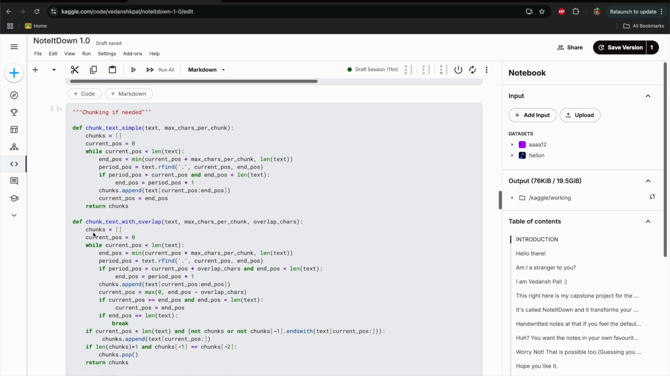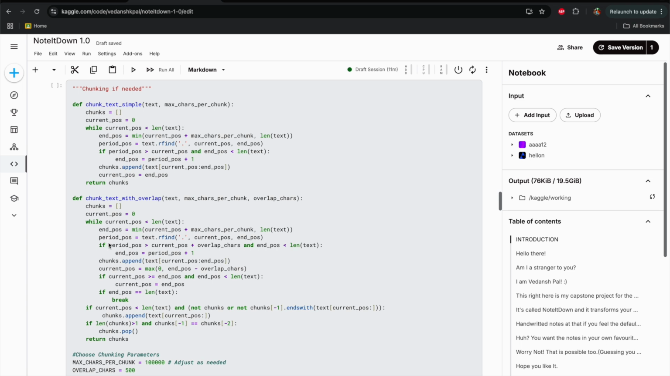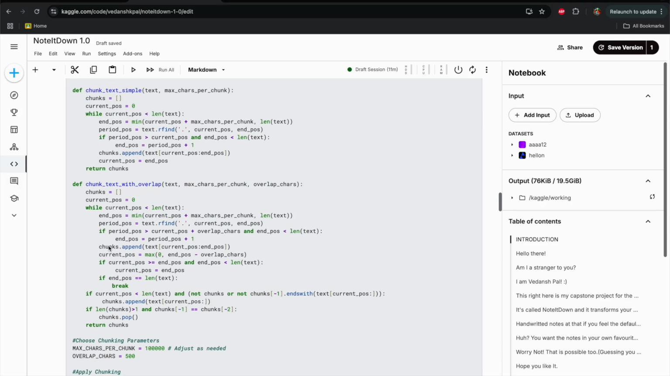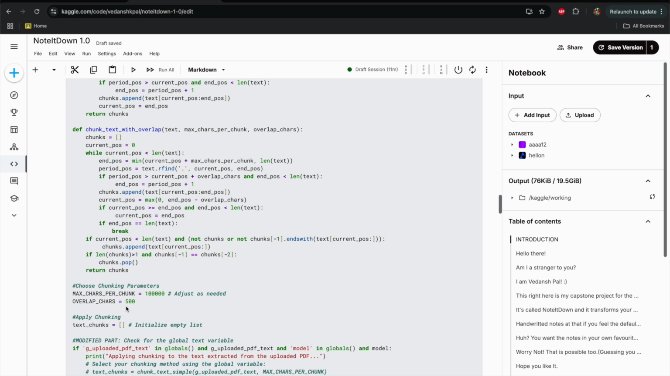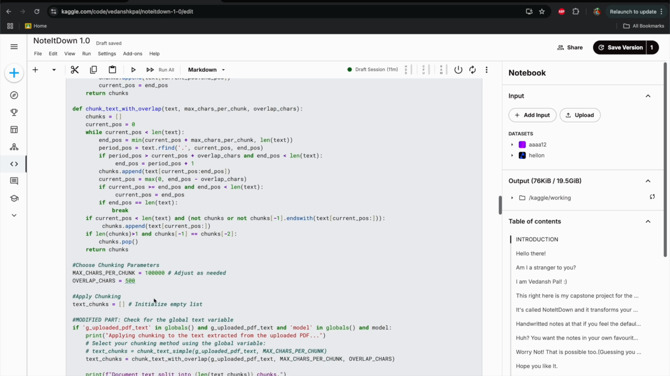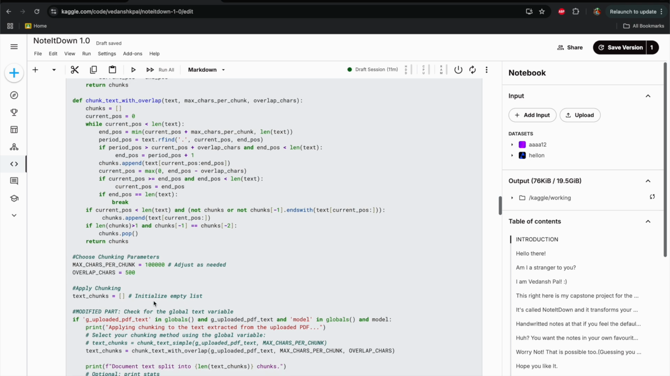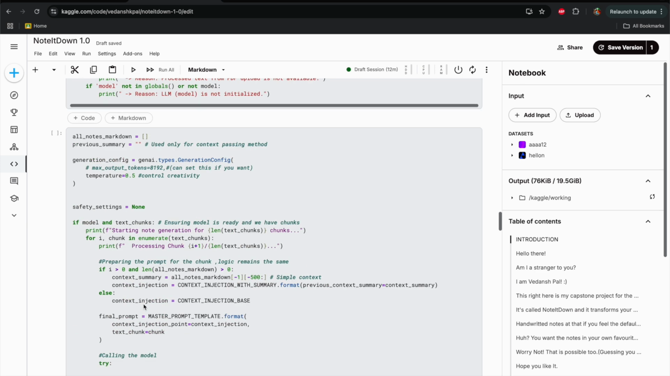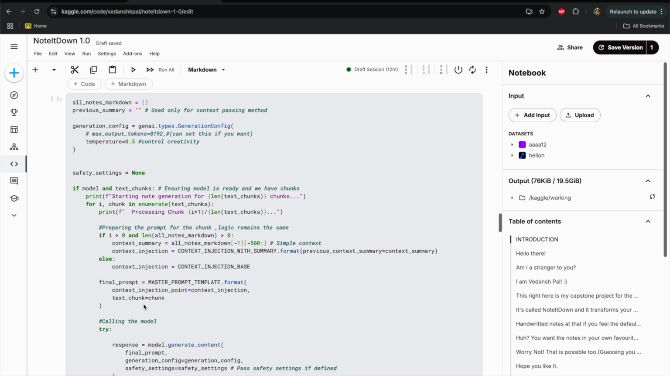I'm using a method with overlap, which basically means that each new chunk starts with a small piece of text from the end of the previous chunk. This simple technique helps the AI maintain context and flow between the chunks. And max char per chunk, the chunk size here is 1 lakh, like I told you earlier in the video. And text chunks, it checks the PDF text was successfully uploaded, and splits it into a list called text chunks.